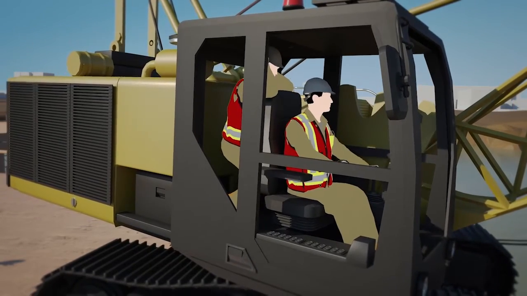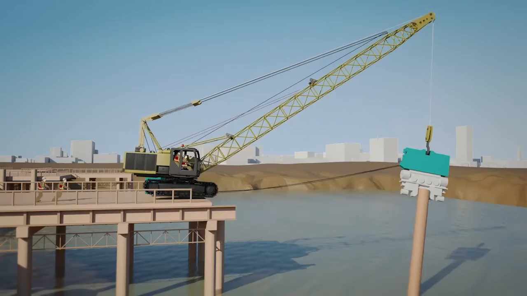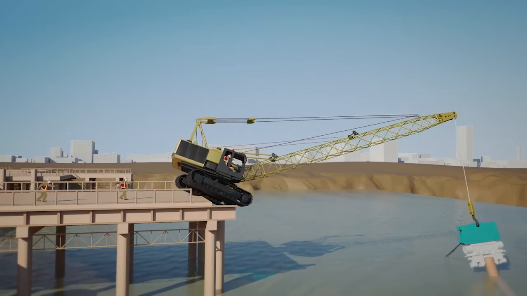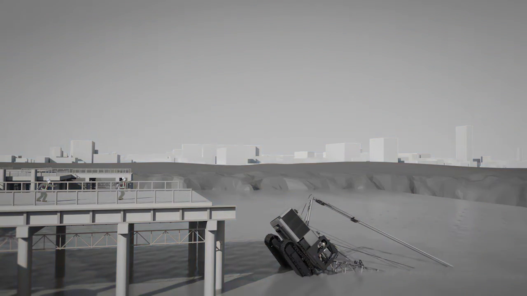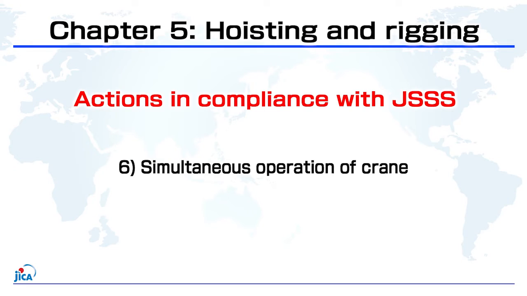The operator continued working. Then, the crane fell sideways and the cabin was buried in mud. The operator and apprentice were unable to escape and drowned. Chapter 5 covers hoisting and rigging works.